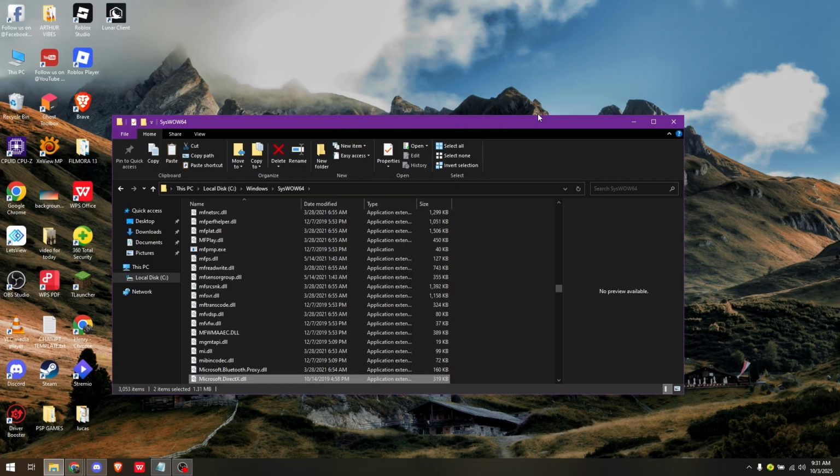Just simply restart your PC and you're done. And that is how you solve error not found any file specified for ISAR extract Windows 7, 8, 10, and 11.